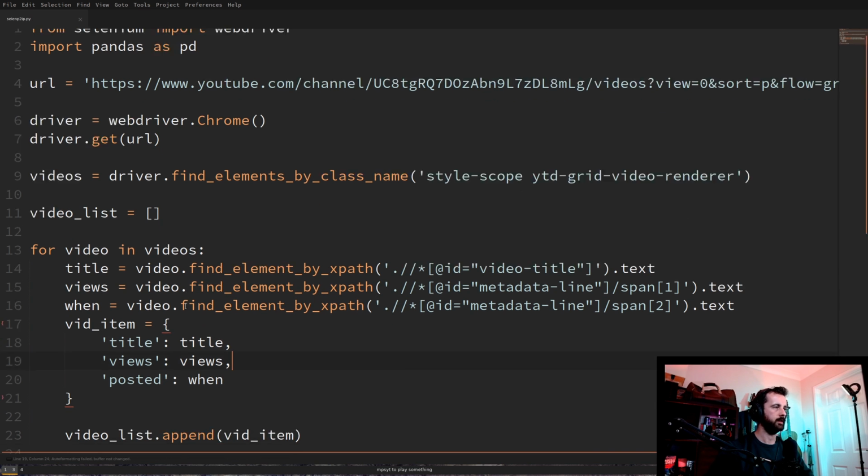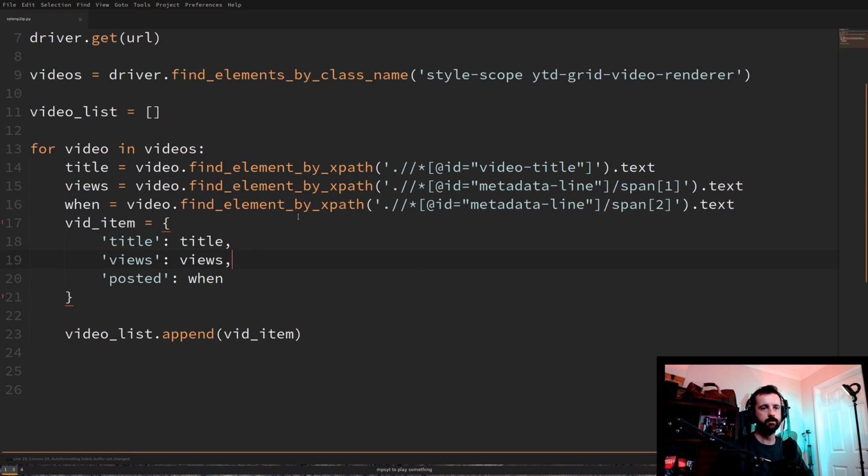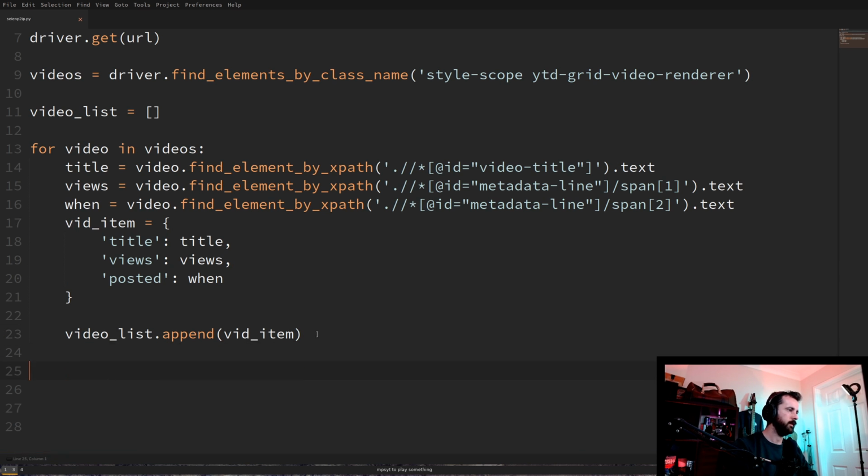So all we're doing is going through each of the videos like we just saw, where we printed out the names and the views, and we're storing it into a dictionary, and then we're going to append that to a list. And then the last thing we want to do is put that list into a data frame. So let's just do df is equal to pd.DataFrame and the video list like that. And then we can print out our data frame.